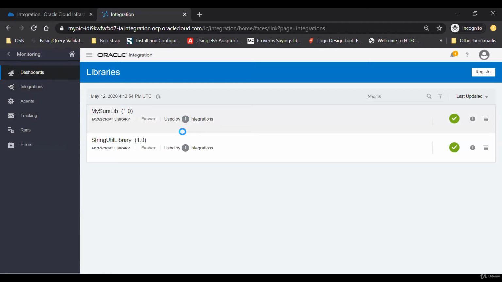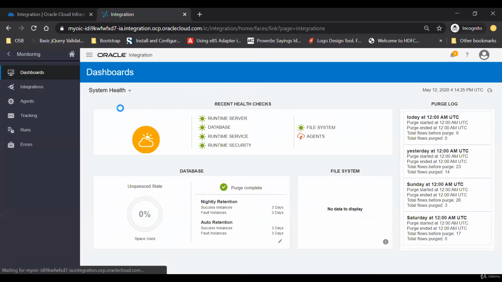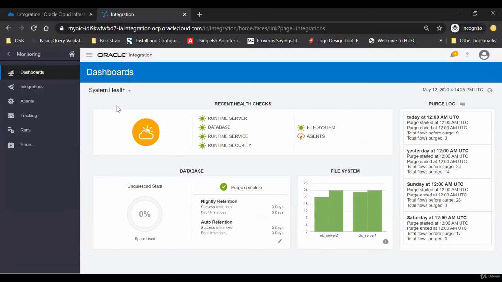Once you click on the dashboard, you will land on the integration dashboard, wherein it will show multiple pieces of information. Here you can see multiple pieces of information on this screen: one is the drop down, integration health, system health, and then design time metrics. The information which you see is the integration health. If you click on system health, it will take you to a different page wherein it will show you the health of different components of OIC. We will talk about it later.